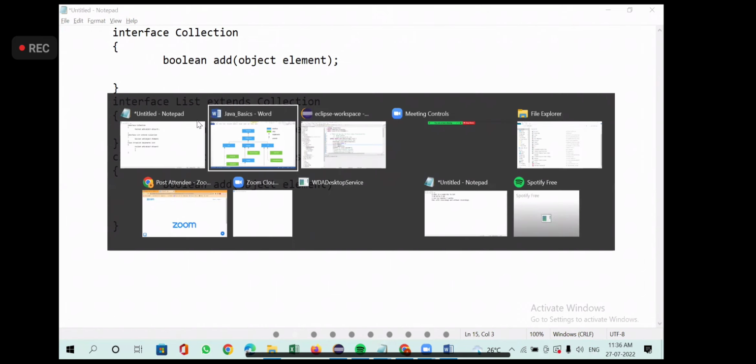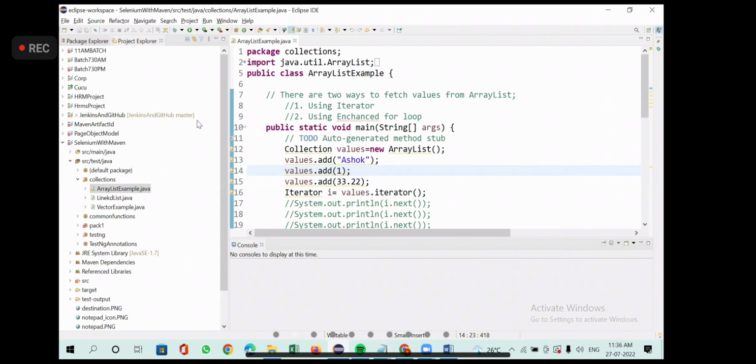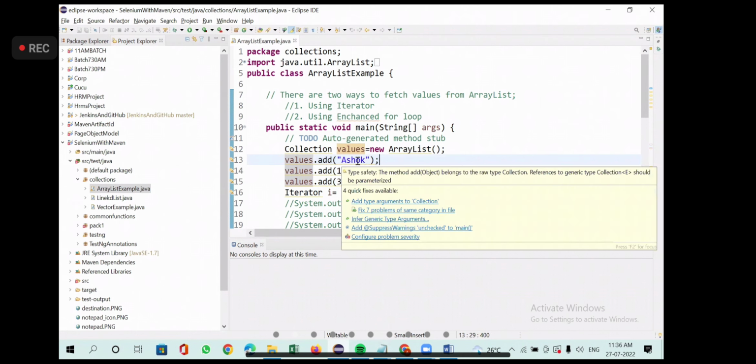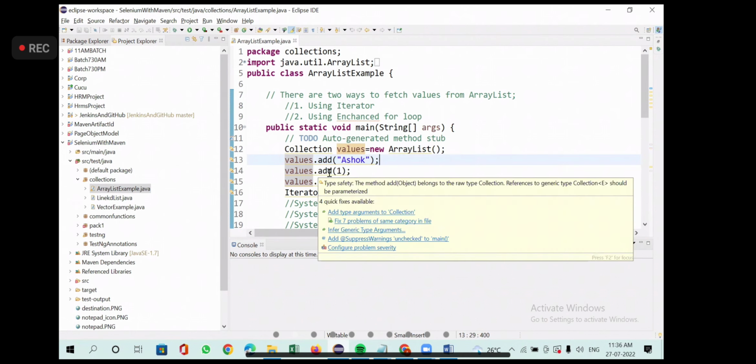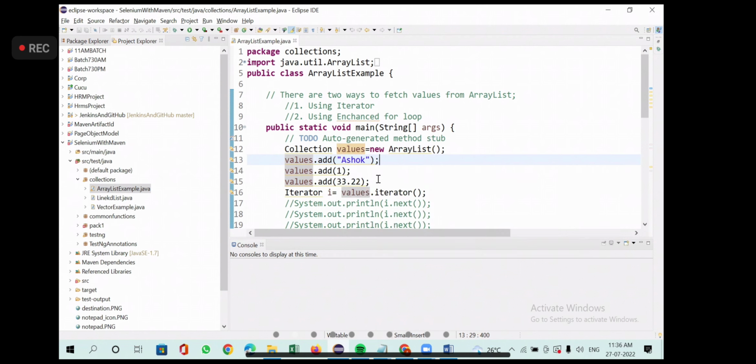Now what am I trying to do? Same thing. I'm trying to add a value. values.add. I'm adding some name. See, one more difference between arrays and array list. In arrays, first time I'm giving a string, next time an integer, next time a decimal value. It means you can store any type of values in array list.